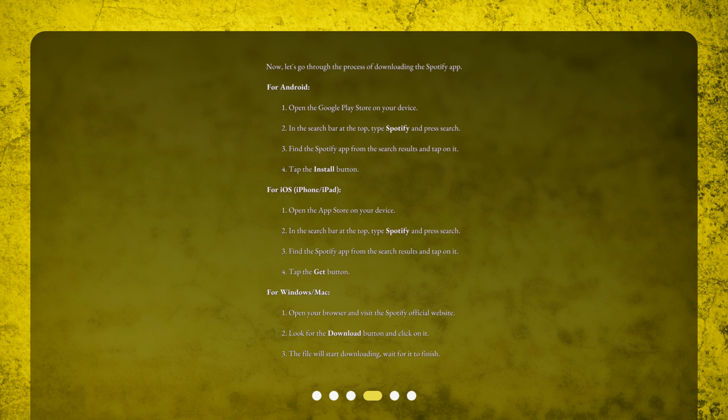For iOS, iPhone, iPad: 1. Open the App Store on your device. 2. In the search bar at the top, type Spotify and press search. 3. Find the Spotify app from the search results and tap on it. 4. Tap the Get button.